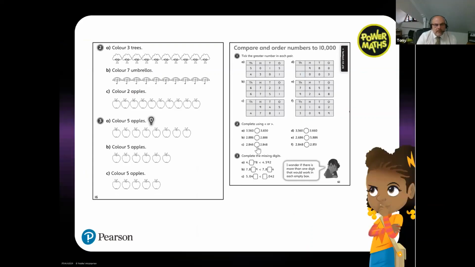Here's an example of Key Stage 1 again. You'll see that we've tried to make it as clear as possible. So colour 3 trees, colour 7 umbrellas, colour 2 apples, colour 5 apples. This is a page that has tried to be reduced in complexity. We know one of the things that people didn't like, though I know some did, so we've removed some of the inline artwork, because I think that's occasionally confused some children, so we've tried to strip that back to make it clear to understand.